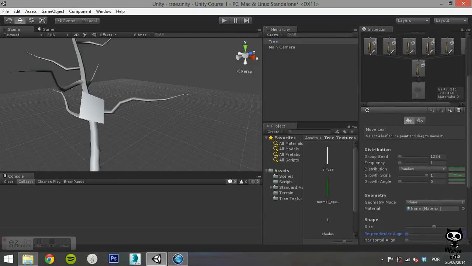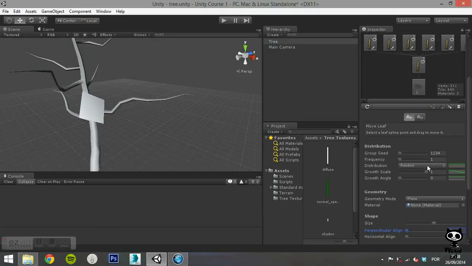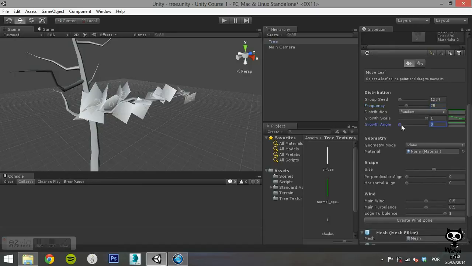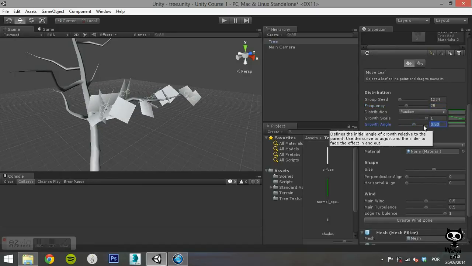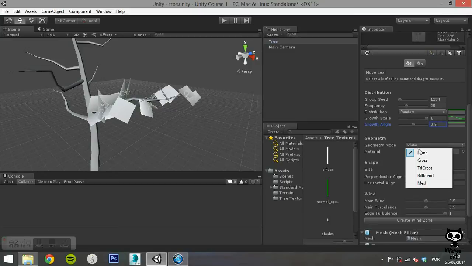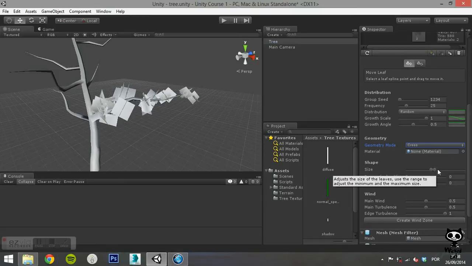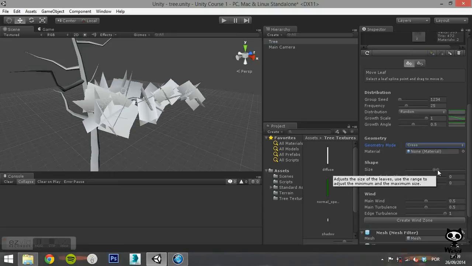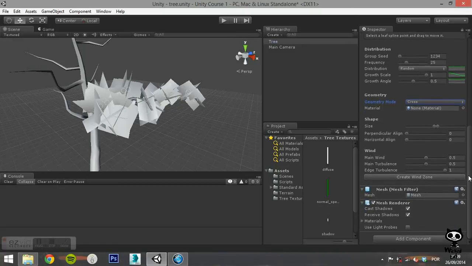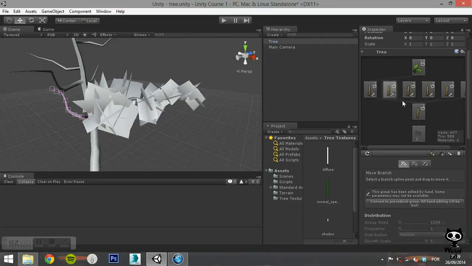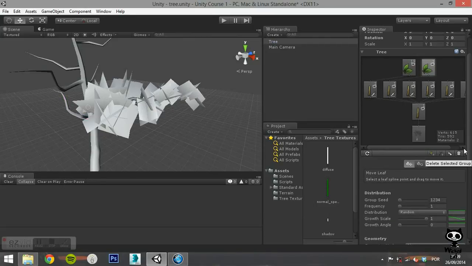Set the leaf group distribution to random. On the frequency, set the value to 25. On the growth angle, set the value to 0.5. On the geometry mode, select cross. Adjust the size in order to have different sizes of leaves. Repeat this process until you have all the leaves you want.